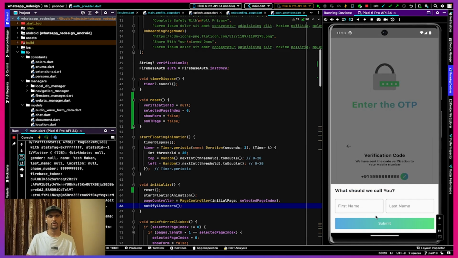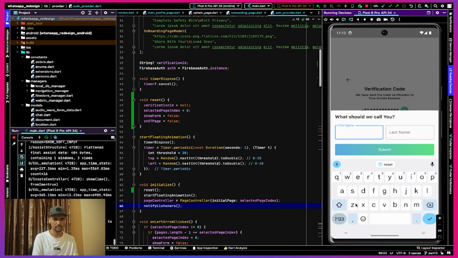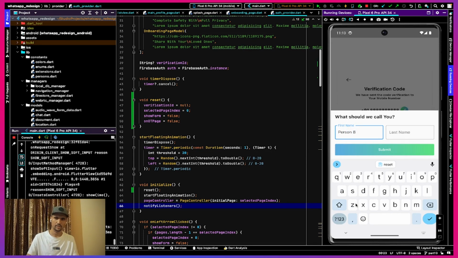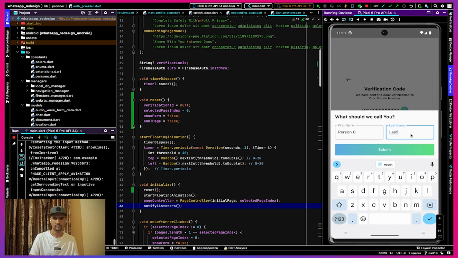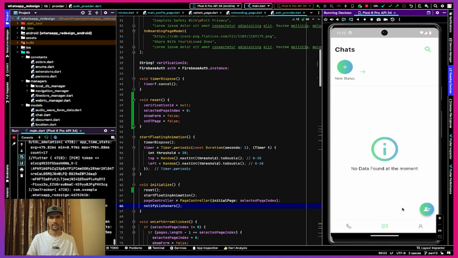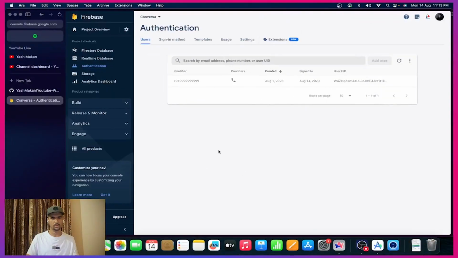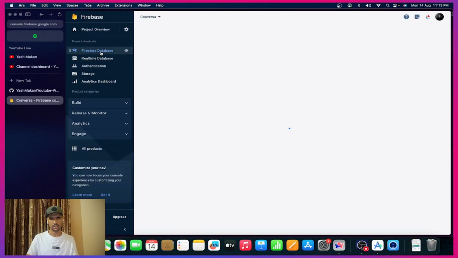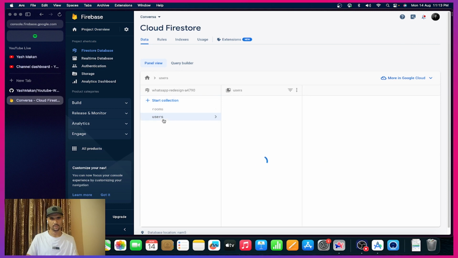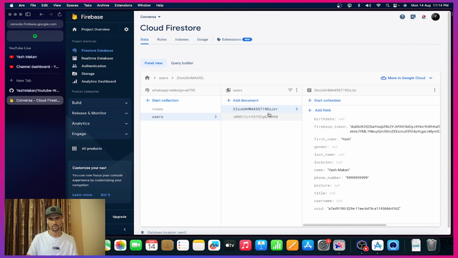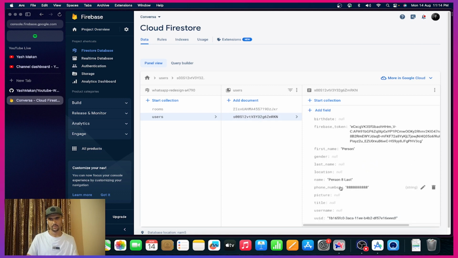Now it will ask for the user name here. So I will enter person 8 last. Submit, I'll click. So you can see that I have registered here. This name is static, I think, right now. So we'll change that. So if I go to my Firestore, I should be able to see users as 2. So if I go to users, you can see user first is our 999 Yesh Makan, and second one is our person 8 last, and here you can see the phone number as well.